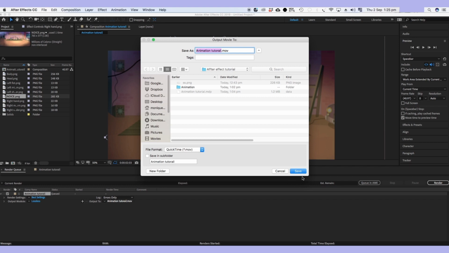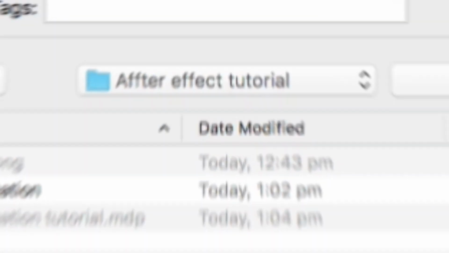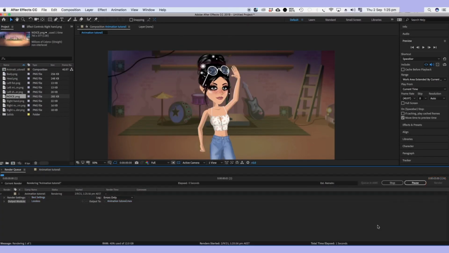For mine, I'm changing it to the After Effects tutorial, with most of the words spelt wrong because I am illiterate. After doing that, go ahead and click render and then wait. Rendering can take a various amount of times depending on the quality, how much you've done, and how much storage you have on your computer.